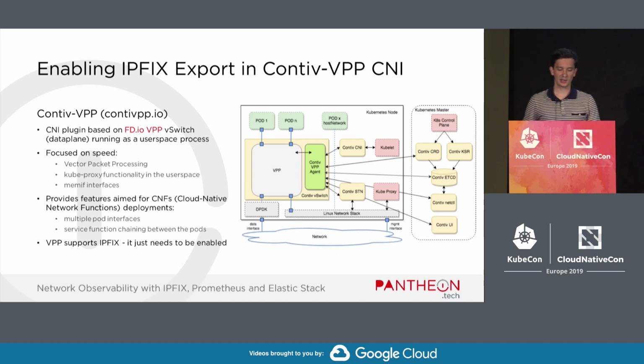I'll show you a demo in a while where I will enable IPFIX in one CNI, and the CNI is called Contiv-VPP. The CNI is primarily focused on cloud-native network function deployments, since it uses FD.io VPP as the data plane. Essentially, it is something like router and switch functionality in a user space process that runs as a vSwitch on each node in the cluster. It is very high performant.